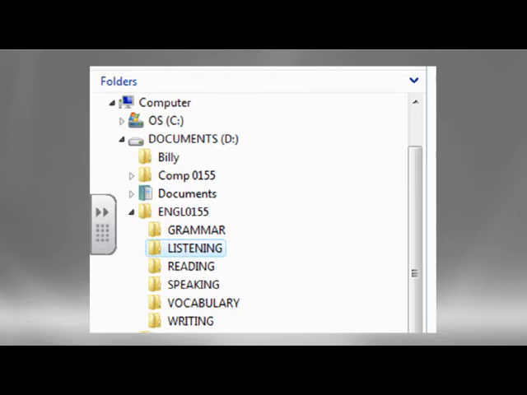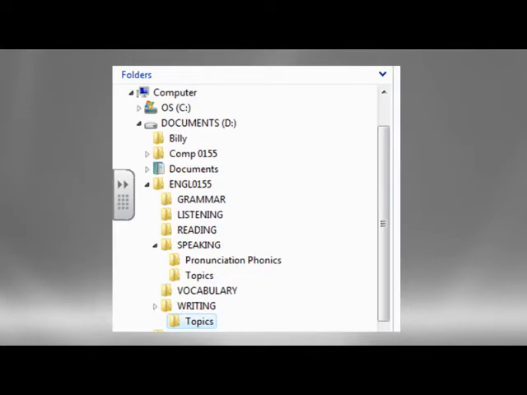Okay? Inside some of these folders, if you wish, or if your teacher asks you to, you may have, for example, under speaking, one folder for pronunciation and phonics, one folder for speaking topics. Okay? Inside writing, the same thing. You could create a folder for writing topics.